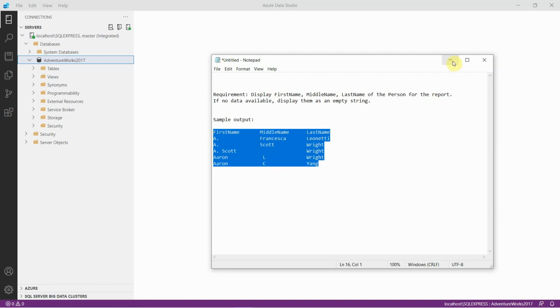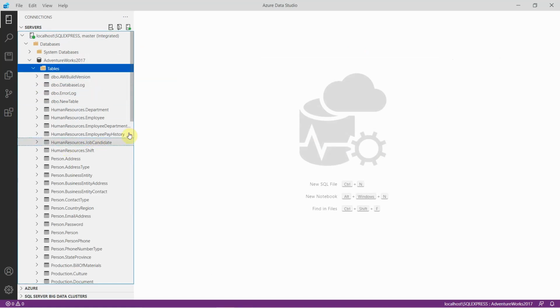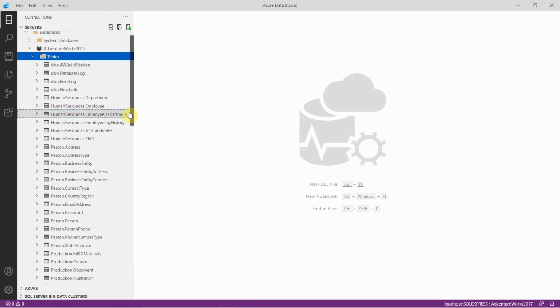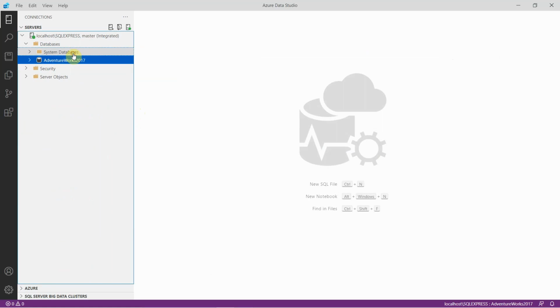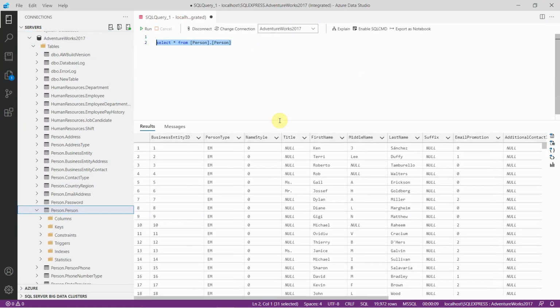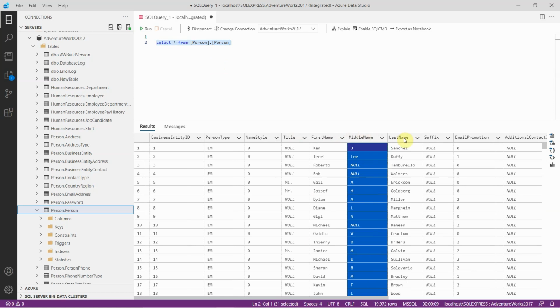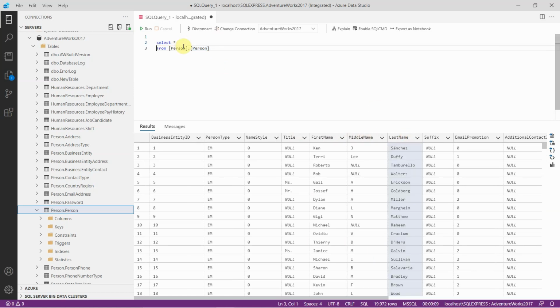So let's go to the tables. In this dataset, the first name, last name, all this name information can be found in a table called Person.Person. So let's query this table. We have this first name, middle name, and last name information, right? So let's rewrite this query with the required column names.